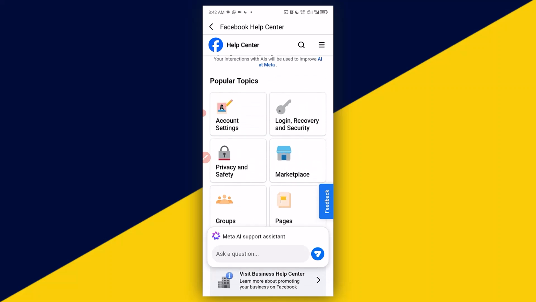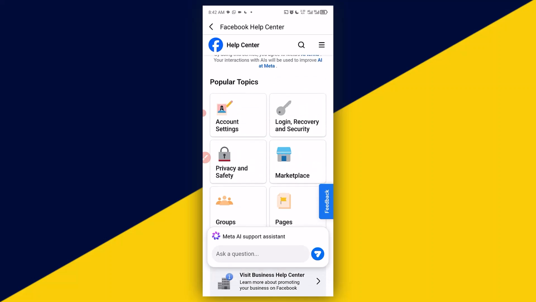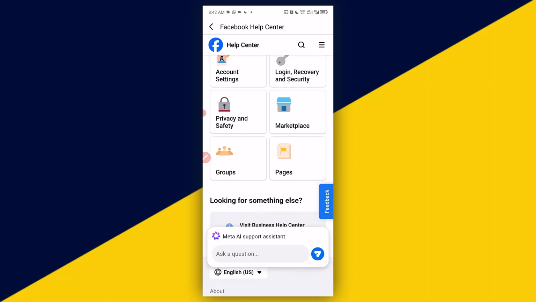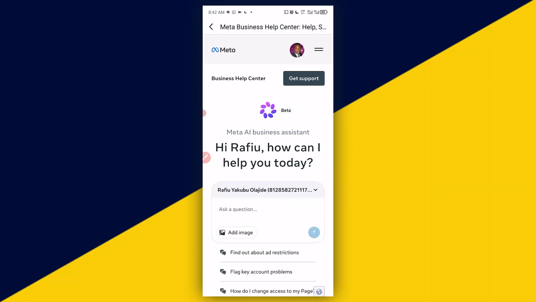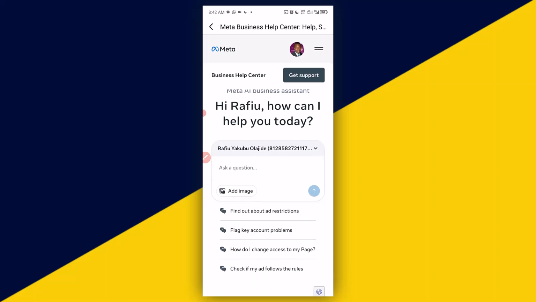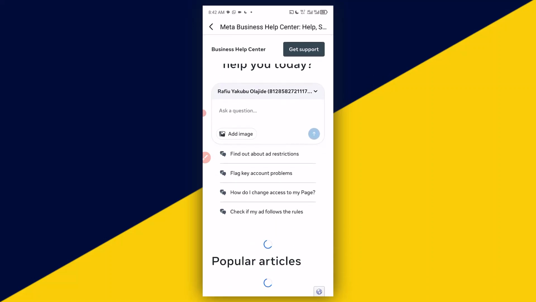If you cannot find anything related to your Facebook problem, and you want to speak with the Facebook support center, simply scroll down right here and make sure you go ahead and click on Visit Business Help Center. Go ahead and click on it, and it's going to take you right here. Okay, if you scroll down right here and you cannot find anything related to your Facebook problem, the next thing you want to do is to navigate to Get Support right here. Go ahead and click on Get Support.